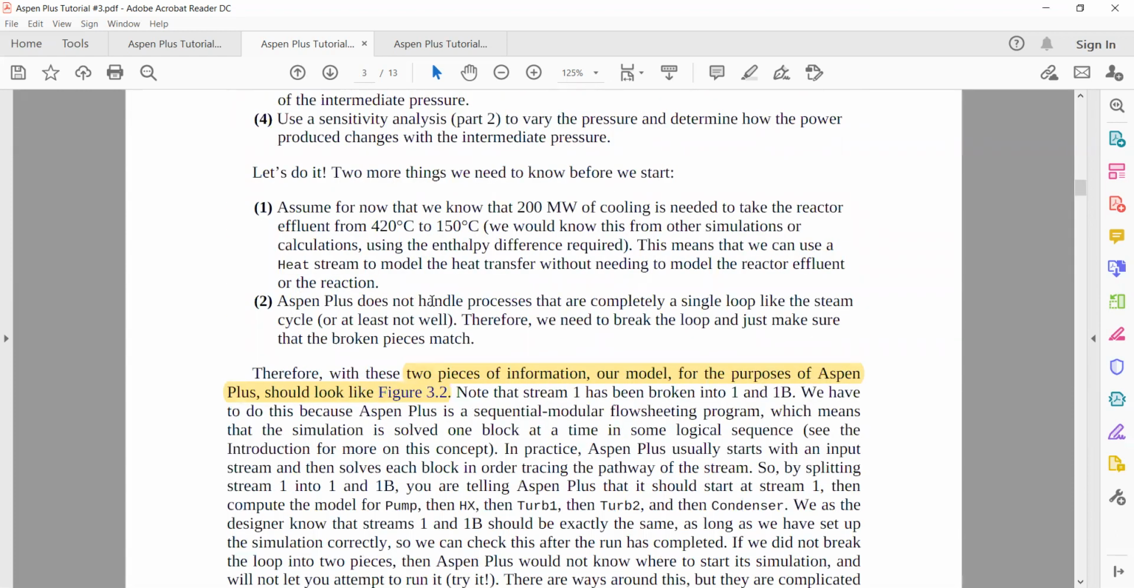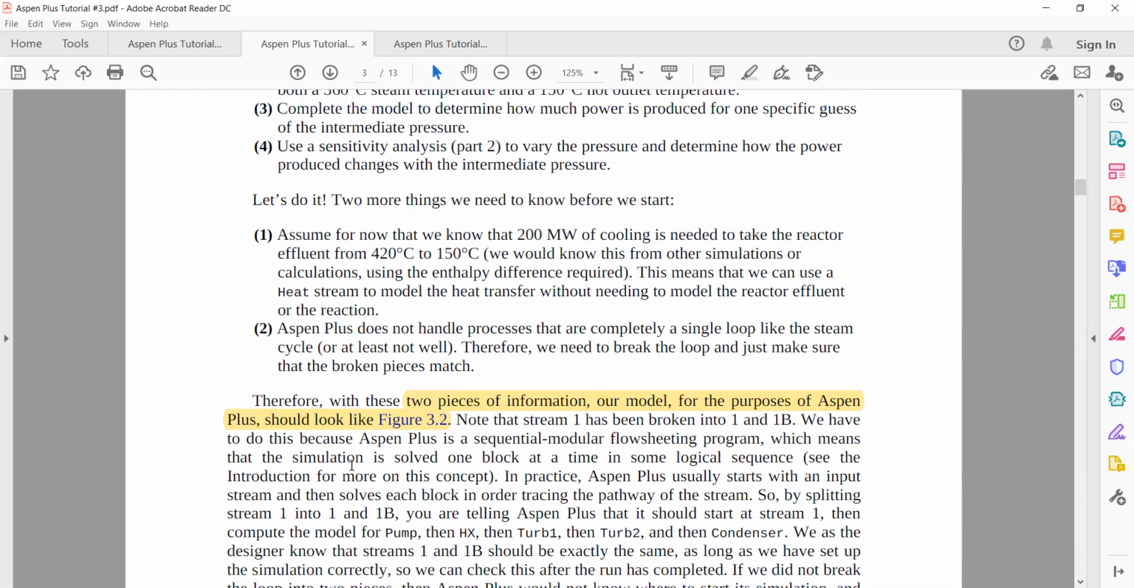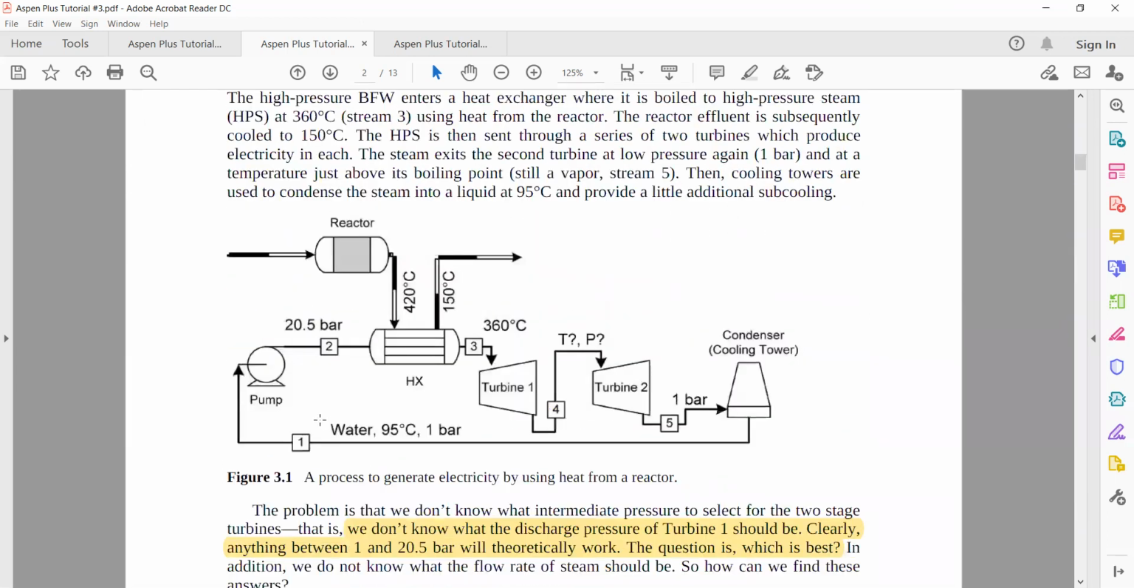And then Aspen Plus does not handle processes that are completely in a single loop, like the steam cycle. Therefore, we need to break the loop and adjust, and just make sure that the broken pieces match. And this is a thing with Aspen Plus at least. So if you use the other form of Aspen, which is Aspen HYSYS, which is what you would encounter in industry, you can usually deal with the recycle by adding something called a recycle block, which sorts out the iteration or the calculation.